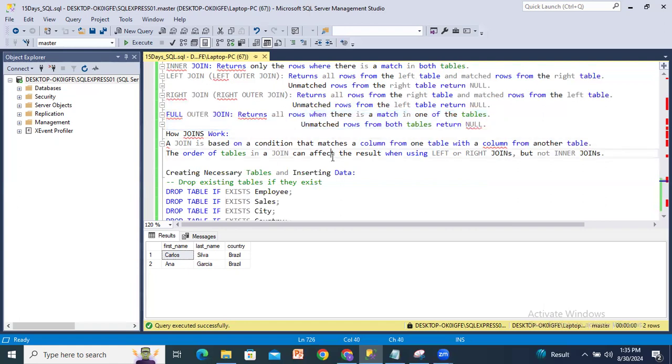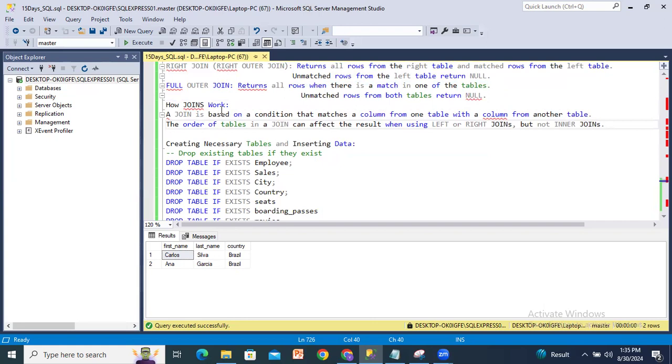Next, how do joins work? A join is based on a condition, the ON condition. So we'll write the ON condition, where a column from one table is matched with a column from another table. The order of tables in a join can affect the result when using left or right joins, but not with inner joins. So order impacts only left join and right join, but not the inner join.